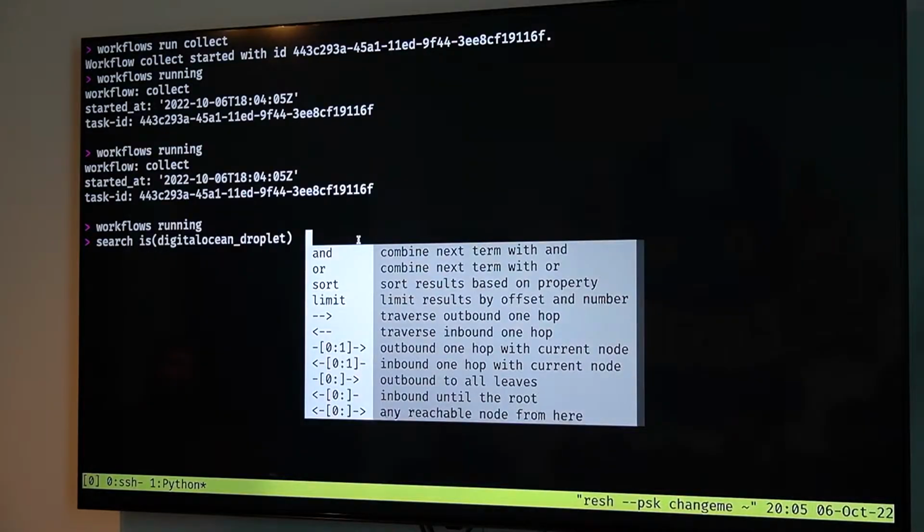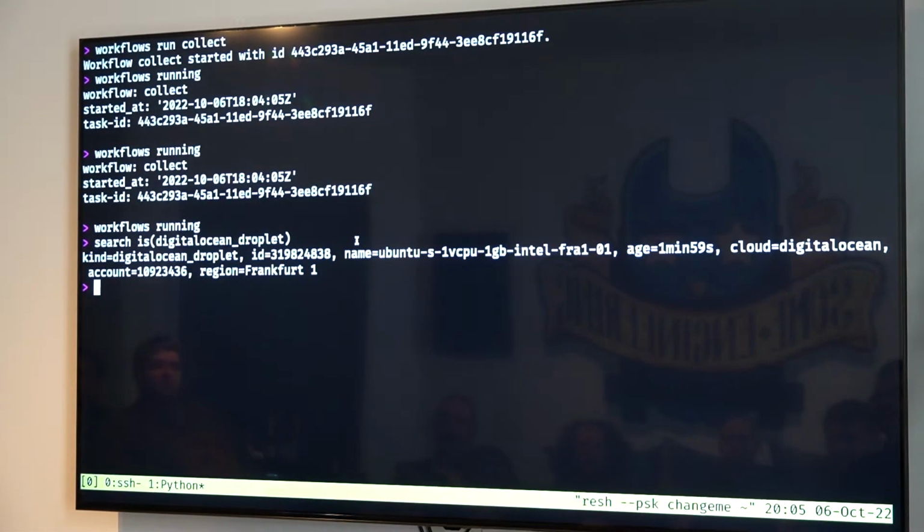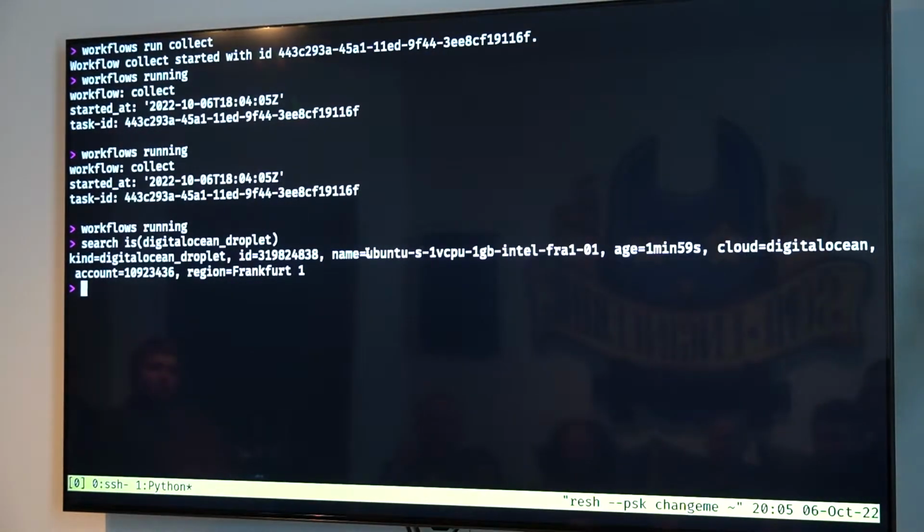Okay, sorry, droplets. The collection seems to be done, and now we are going to the search part of the demo. And it is as easy as, for example, search is, and then you define the kind. In our case, it is the DigitalOcean droplet. And here we go. We got our droplet, which was created 1 minute 59 seconds ago.